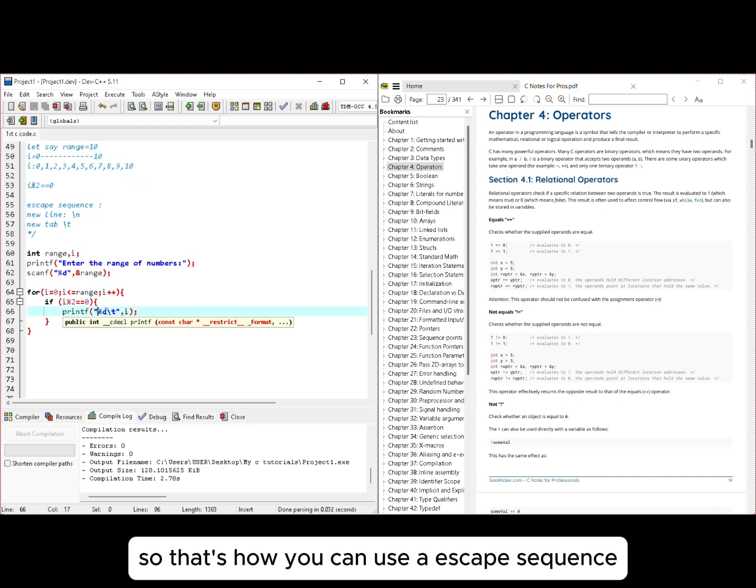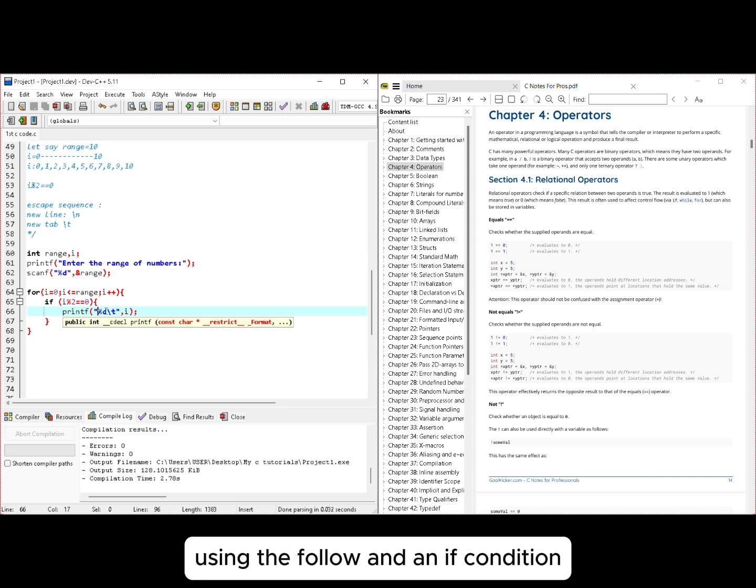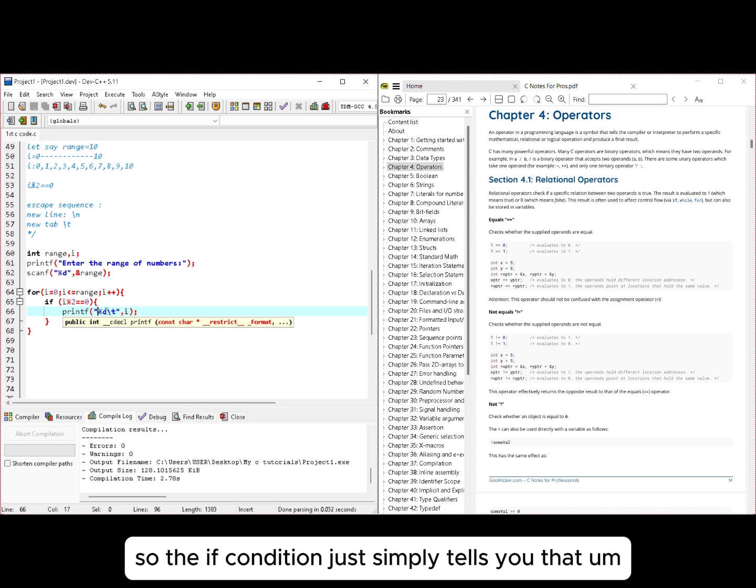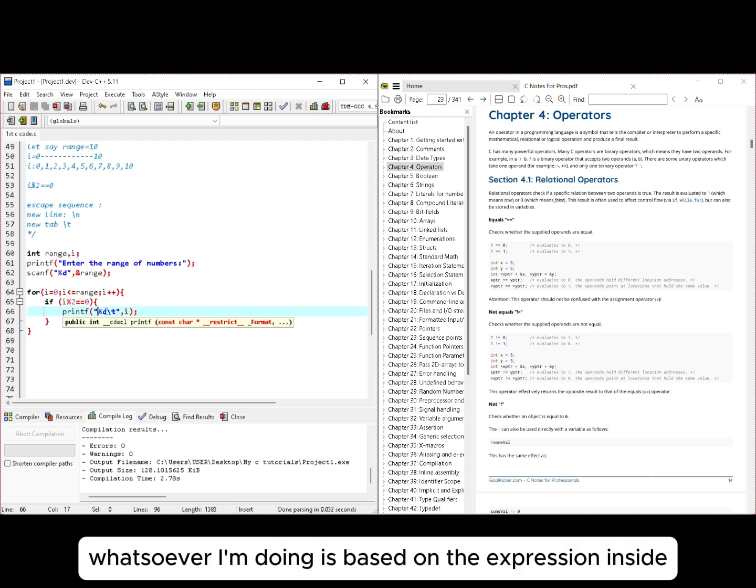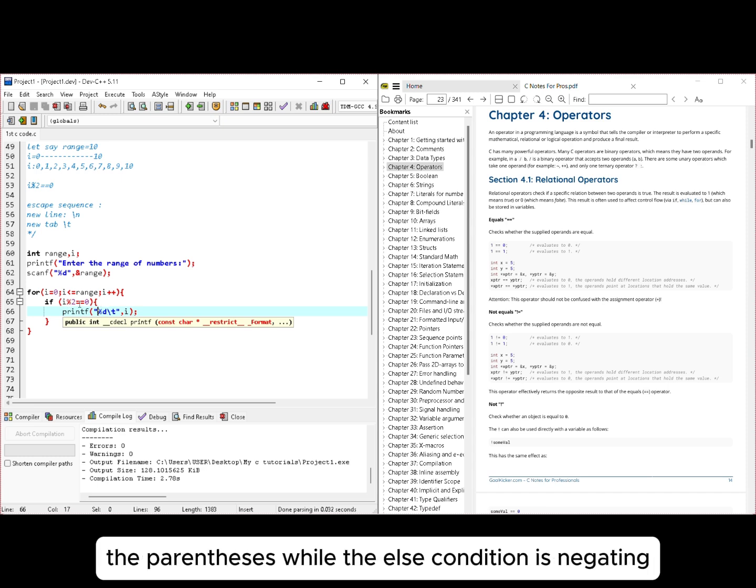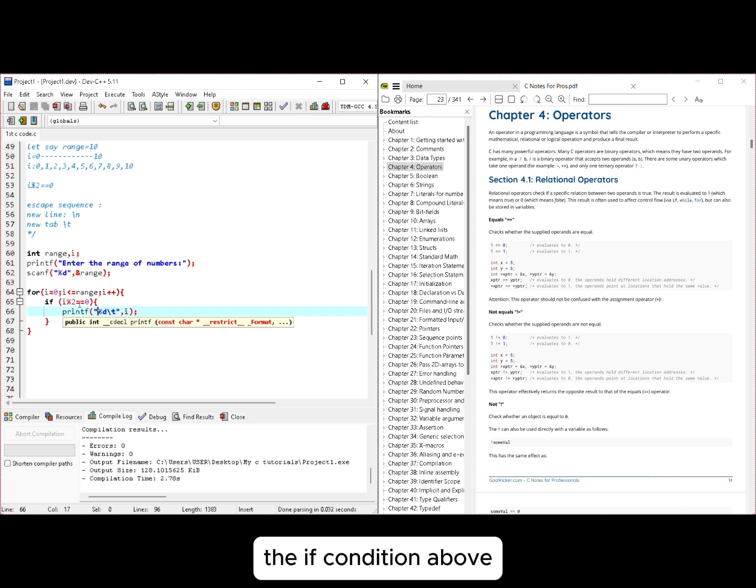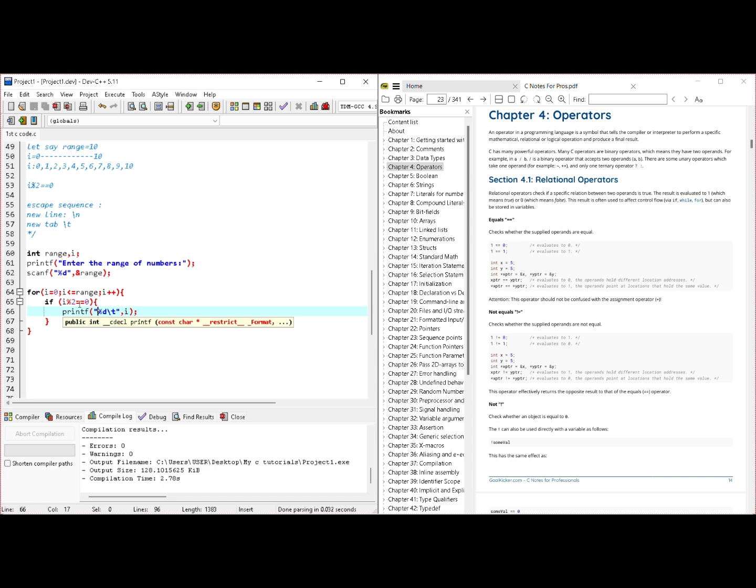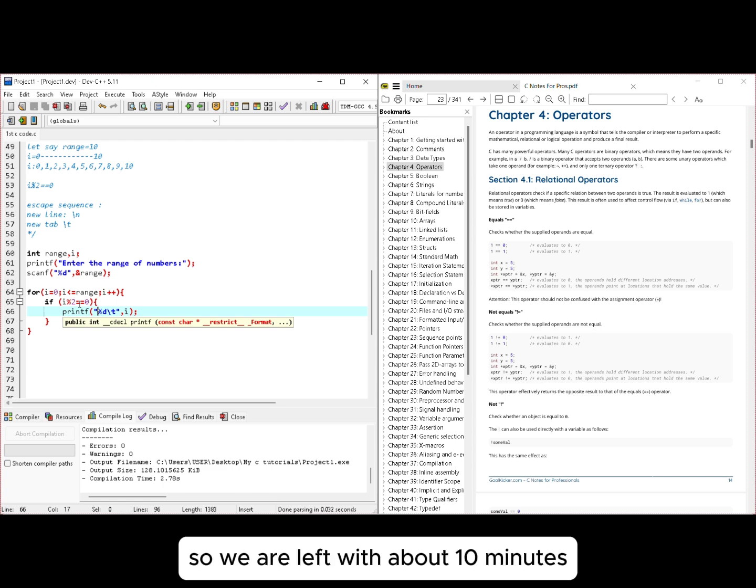So that's how you can use the escape sequence and do something like this using the for loop and an if condition. So the if condition just simply tells you that whatsoever I'm doing is based on the expression inside the parentheses, while the else condition is negating the if condition above. So we are left with about 10 minutes. I don't want this video to exceed an hour, so we're left with about 10 minutes.